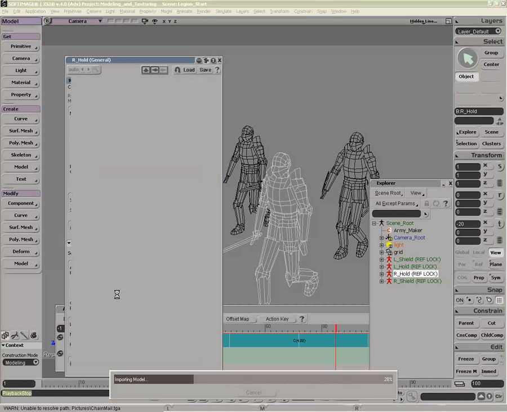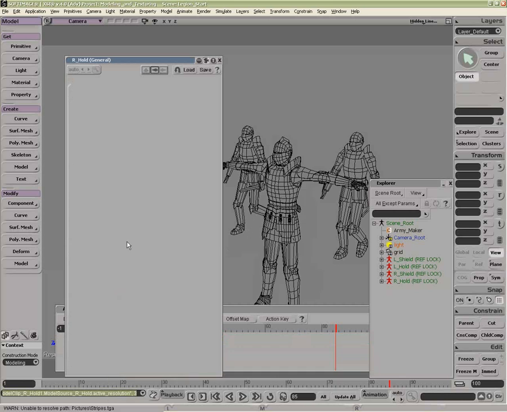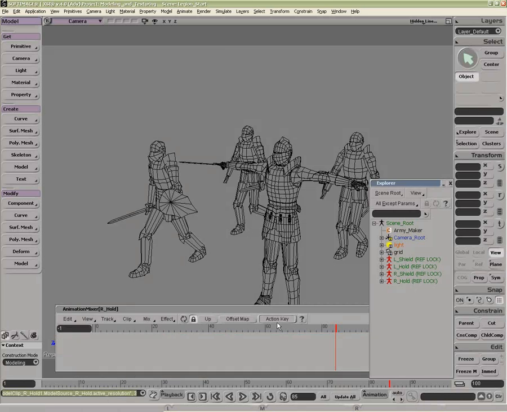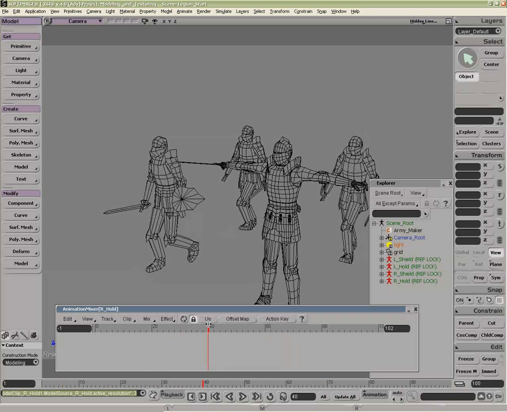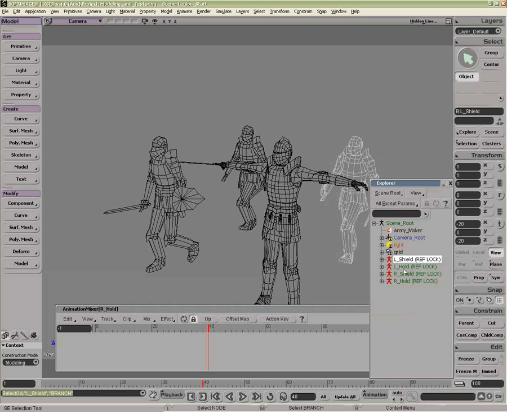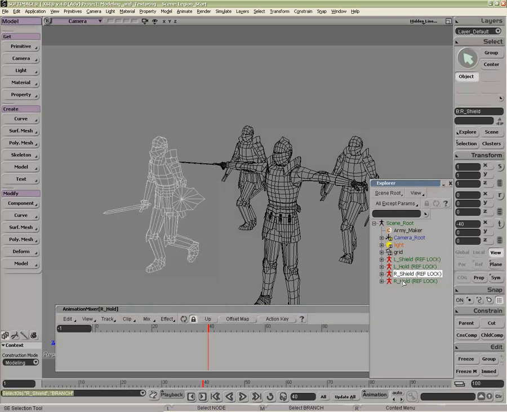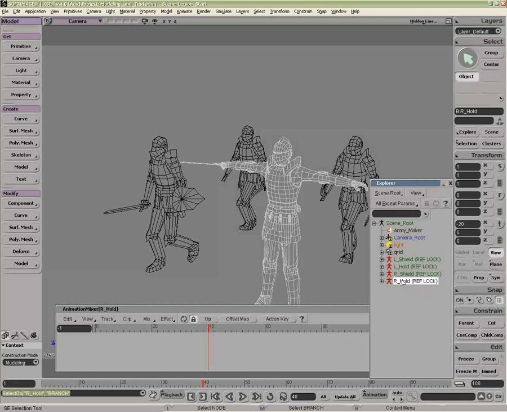If I were to switch to high resolution for this character, you notice that I've specified my model to have no animation on it at all. It's just much higher resolution. What that means is I can work on my low resolution for my animation and propagate that through to the high resolution models.